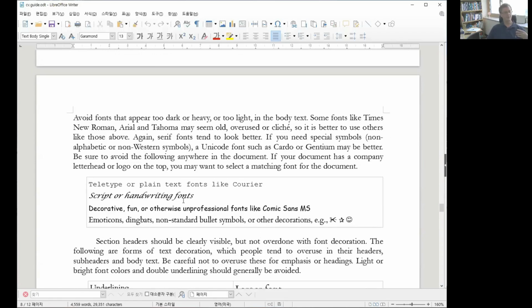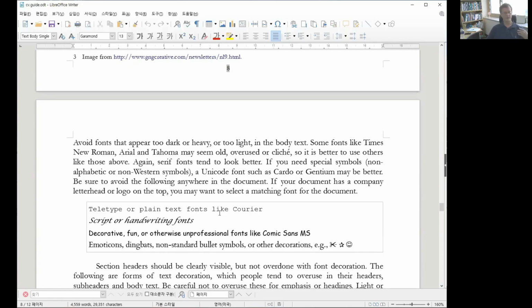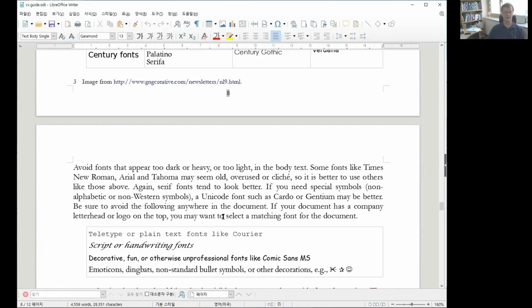You don't want something boring like Times New Roman. I know some people do it, but that looks really 1980s style. Times New Roman's boring. Or even Arial. There are sans serif fonts that look better than Arial.